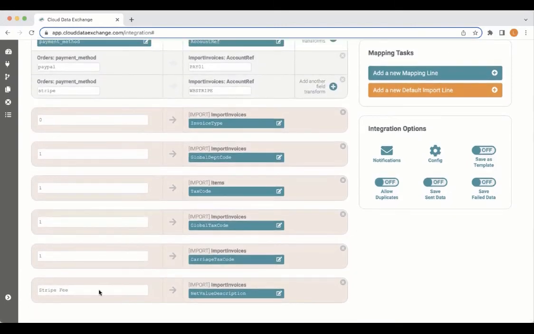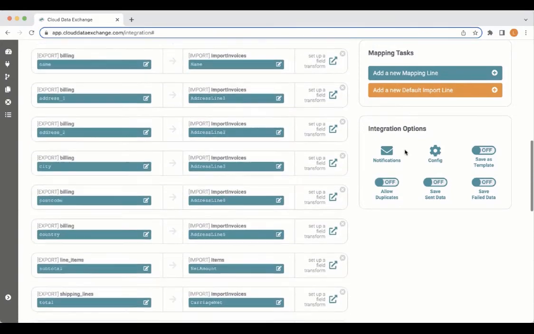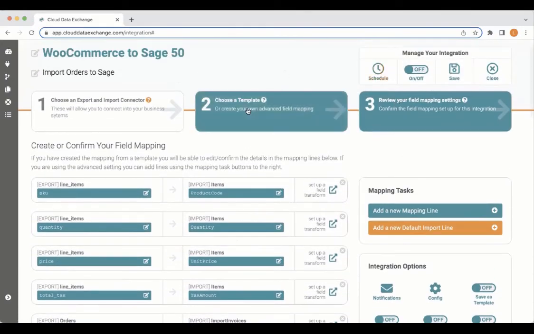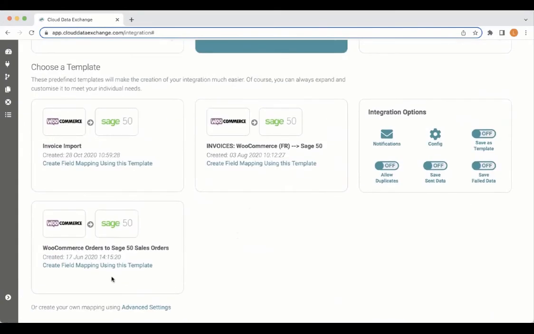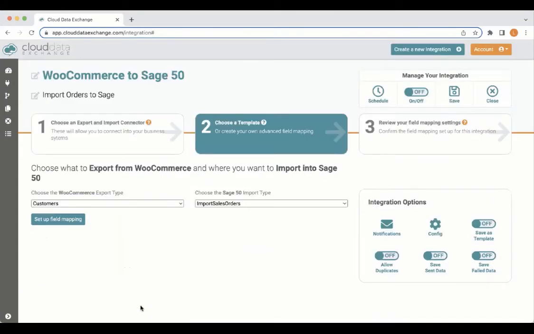And you can change these fields as well. So I go back up. What I'm going to do is show you how to set up a brand new one from scratch. So use the advanced settings.